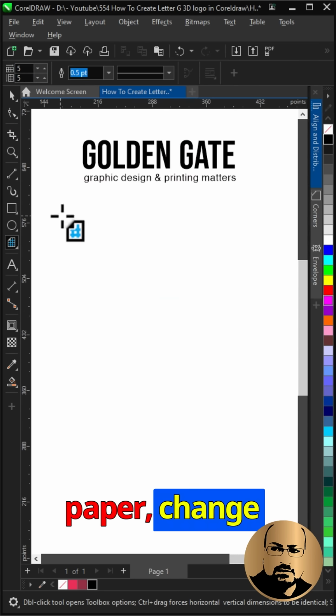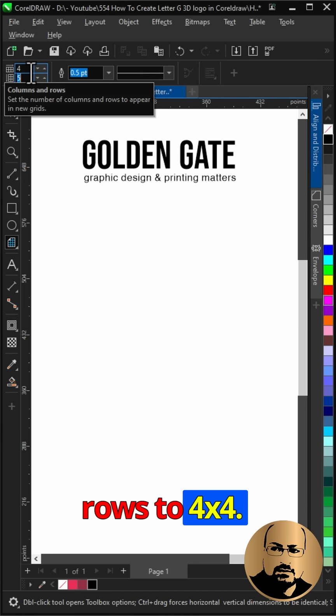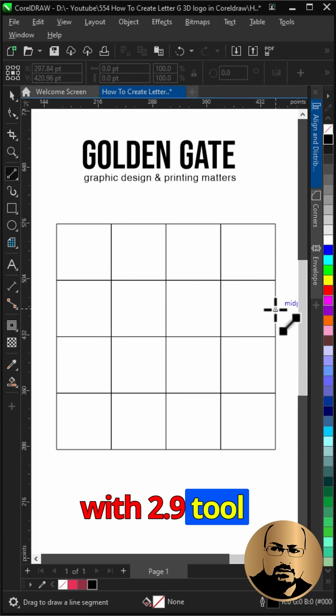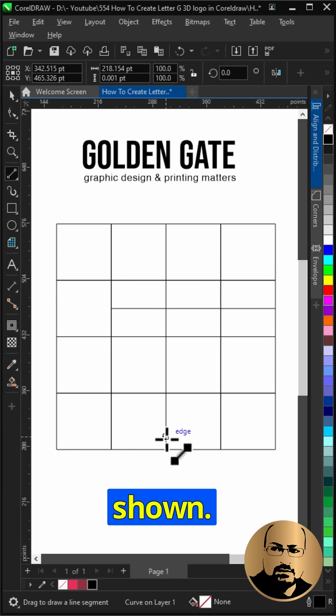Select graph paper, change columns and rows to 4x4. Hold Ctrl and draw the grid. With the 2-point line tool, draw horizontal and vertical lines as shown.